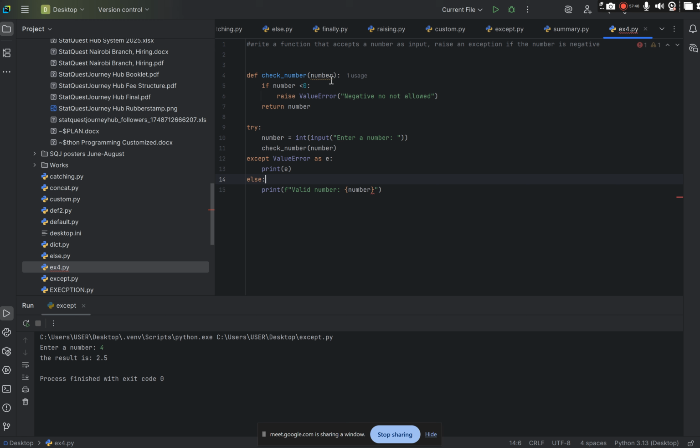So enter number 0. Valid number 0. Okay, 0 is not less than 0. So enter a number -2. Negative number not allowed. The value error has been called. Okay. Enter a number 6. Valid number 6. So else has been done because the value error has not occurred. So the else has been printed.